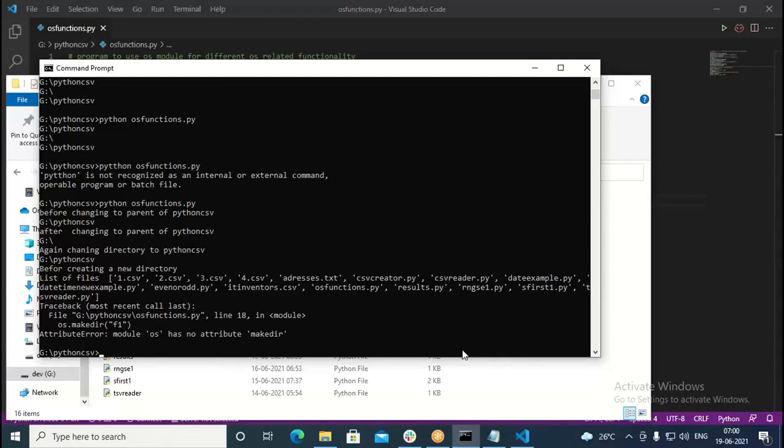Okay. So it says there is no attribute like makedir. It's saying the makedir command does not exist. But there is one method called mkdir that we use. So if you come to the error, what is the error here? When I write os.makedir f1, it says no attribute makedir.